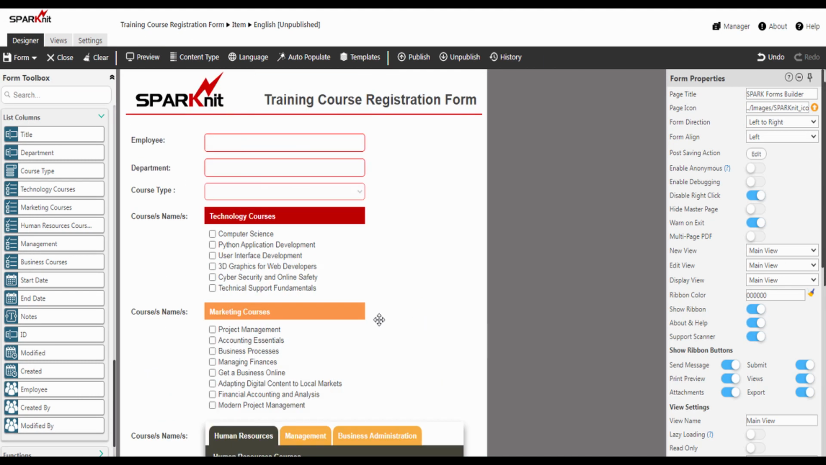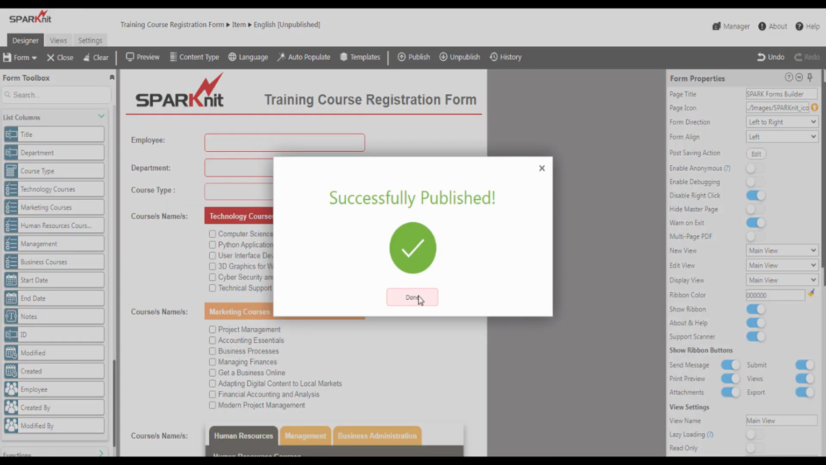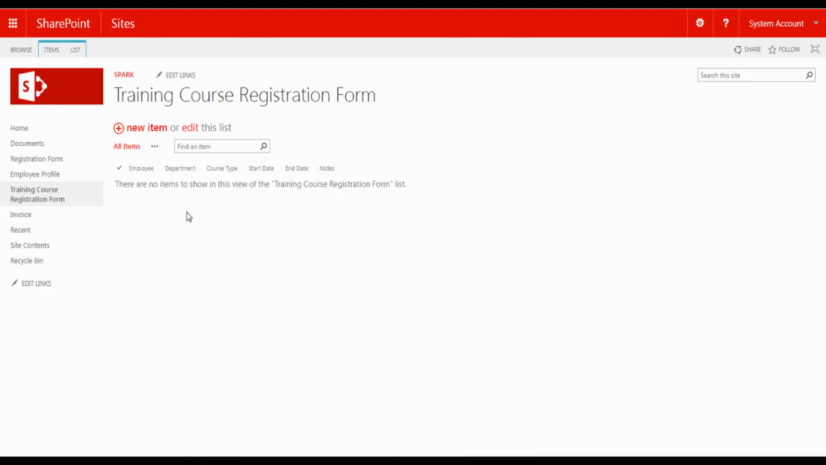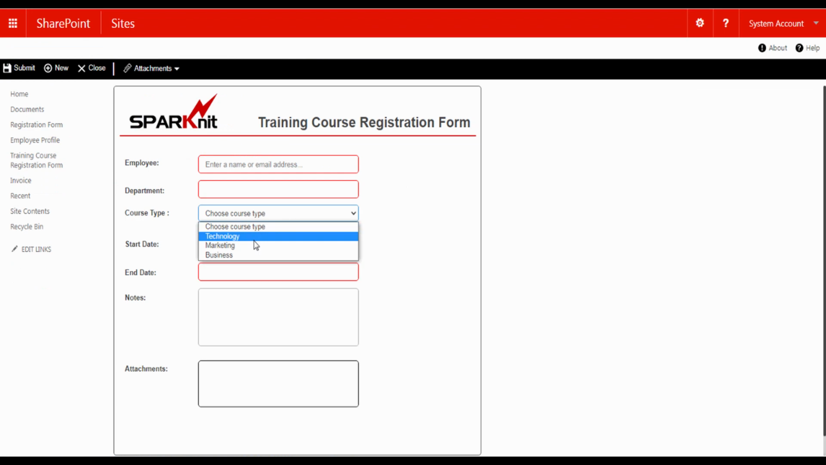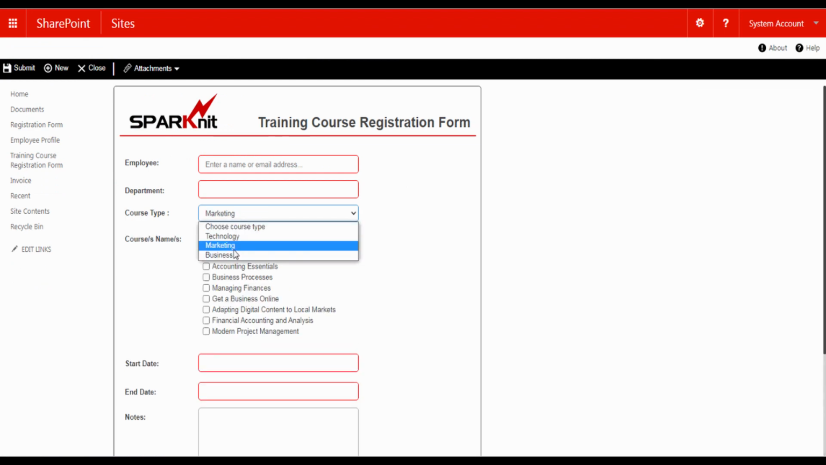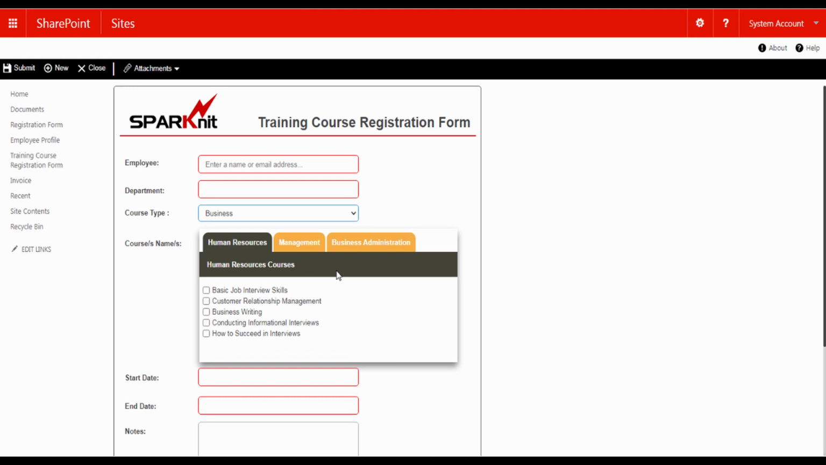Great. We have finished designing the form. Let's now publish the form and see how it works. Let's go back to our list. Click on New. This is how we can hide or show panels, or tab controls, in a SharePoint form, easily using Spark Forms based on the user selection or action.